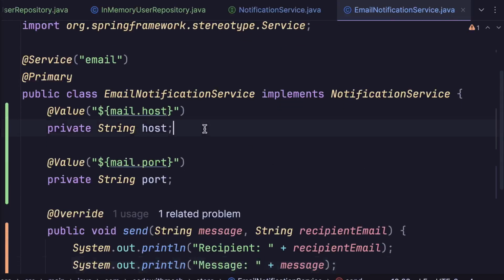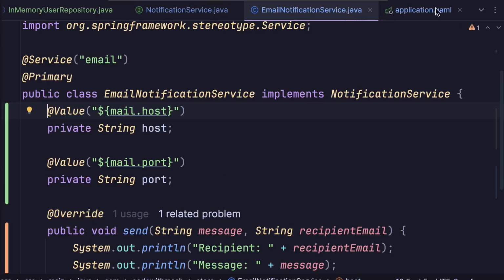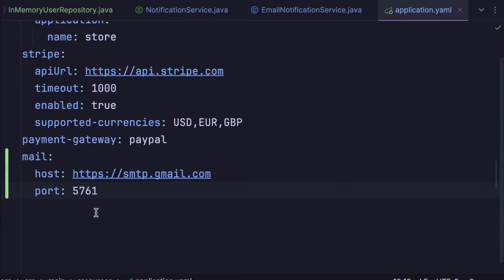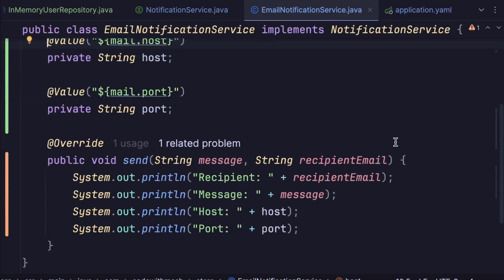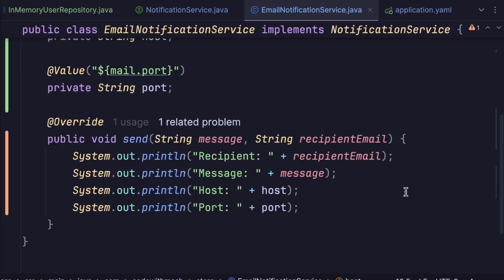I added 2 fields here, host and port, and used the value annotation to inject these application properties into these fields. So in our application YAML file, I added new key, mail, with 2 subkeys, host and port. The values don't really matter. This is just for demonstration. Now back to the email notification service. I just made a small change here, and in the send method, I added a few more print statements.